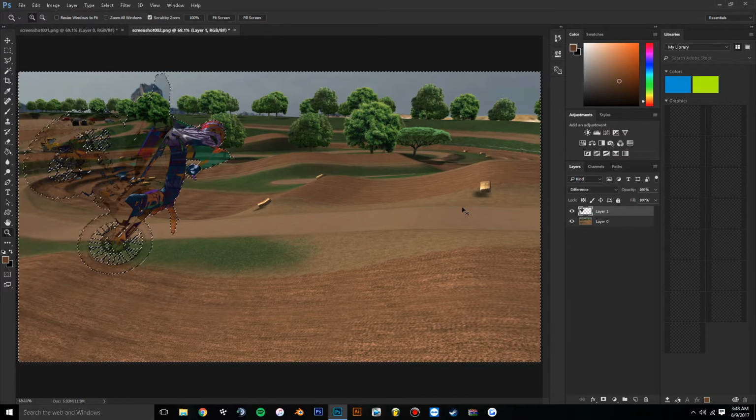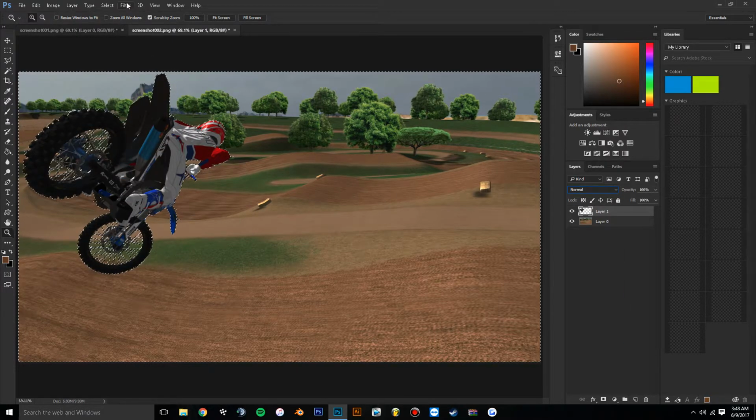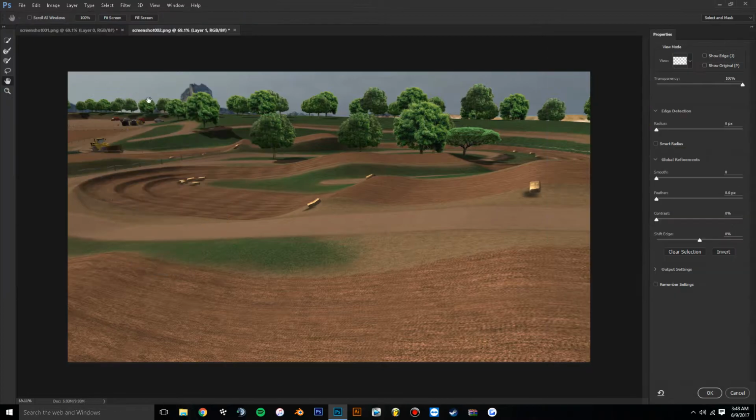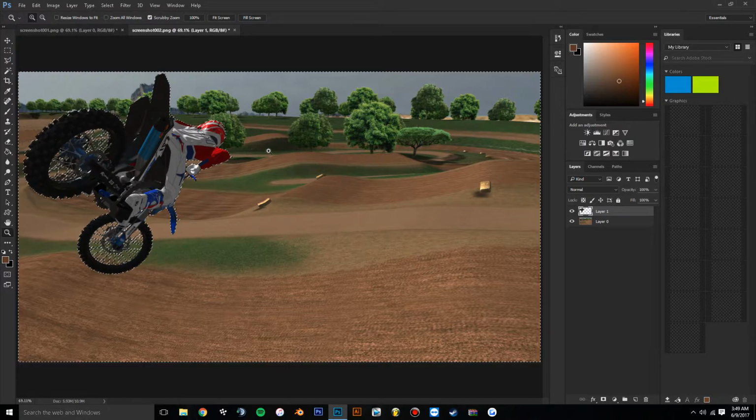Some people also select a mask, and you can feather it and stuff. I don't know, I've been having trouble with that lately. For some reason, whenever I go to feather, the edge of my rider doesn't show up within the feathering stage. I'll figure it out. If anybody can help me out with that, thanks.